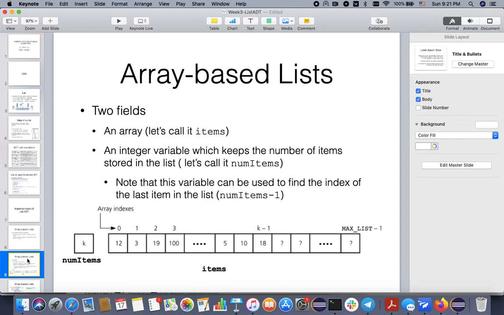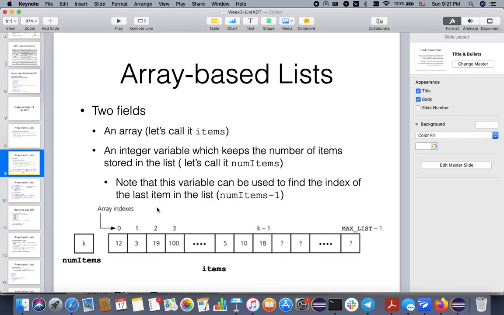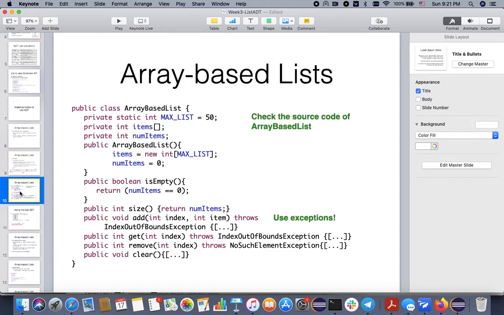But now let's actually look at, so far we have decided what is going to be the main data structure, that's going to be an array, and what are going to be the data fields that we need for designing this class. We are going to design a class, right, for the array-based list. So I need an integer variable, I'm calling it num items, that keeps track of how many items have been stored in the list, and an array that keeps track of all the items that I have stored.